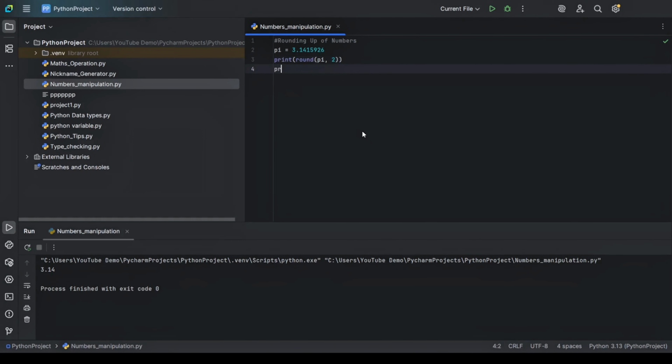But let's say we use the print function and the round function, and we pass in the variable pi without specifying the number of decimal places we want. If we run this code, you can see it has rounded this up to the nearest whole number. And that is why it is advisable to always specify the number of decimal places we want if we want the round function to round our numbers to a specified number of decimal places.